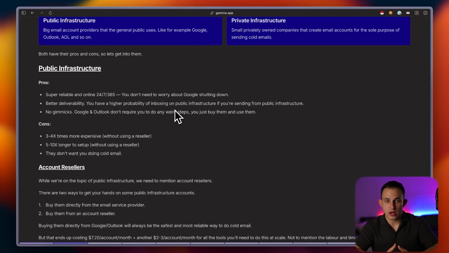For those of you who haven't heard, both Google and Microsoft are actively trying to stop people from doing cold email. And in my opinion, I think it's something to do with their ad revenue because they don't want people doing cold email when they could just be spending that money on Google ads and so on. But nevertheless, they don't want you doing cold email, so those platforms are actively trying to prevent people from using them for cold email. Okay.